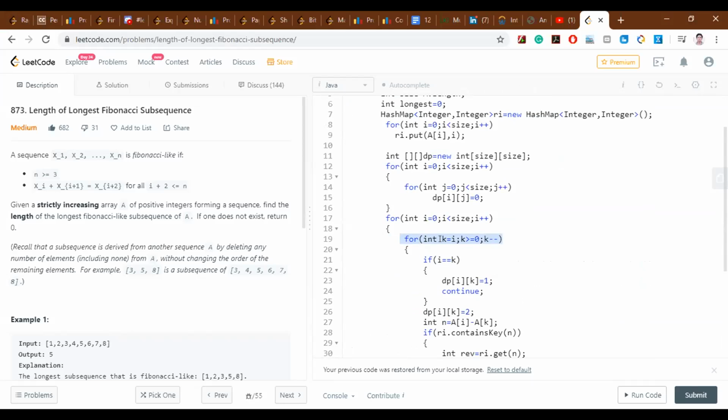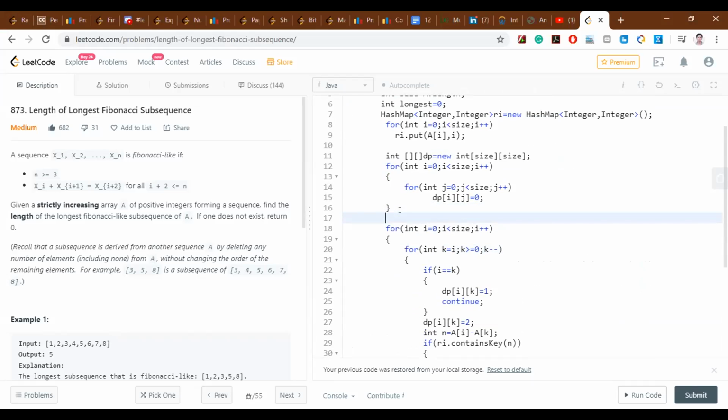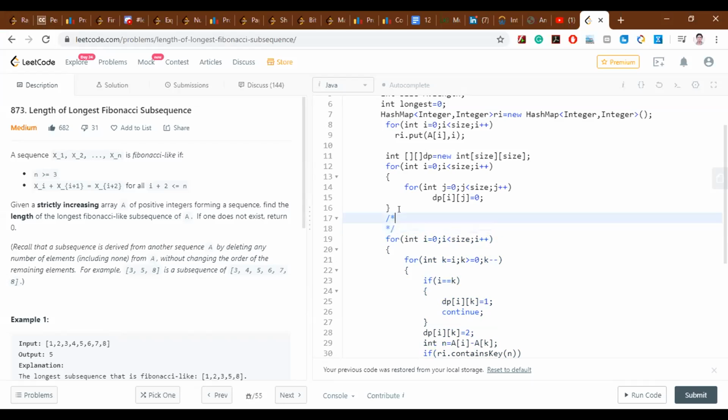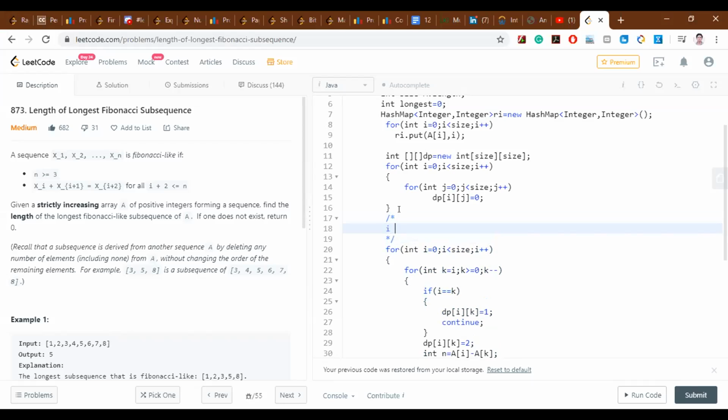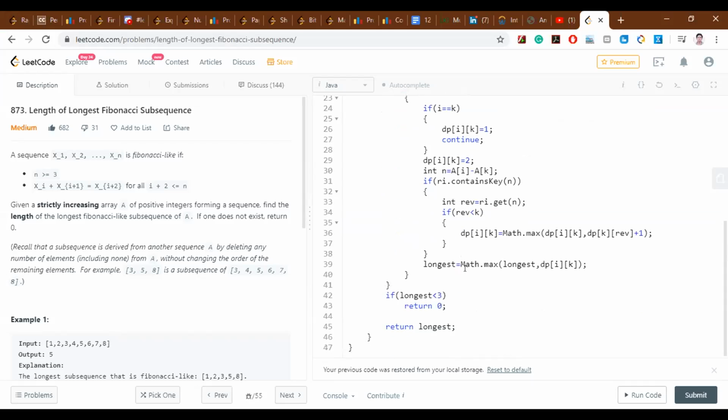I'm considering the kth index, the last index of my Fibonacci sequence. I take i first, then I'm finding a rev index, and then comes k. Since I took k as the reference last index for the Fibonacci, I'm finding these two indices to get a Fibonacci sequence of length 3. If I find that, then I'm updating the dp array, the 2D dp array.